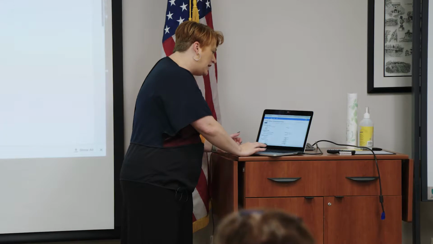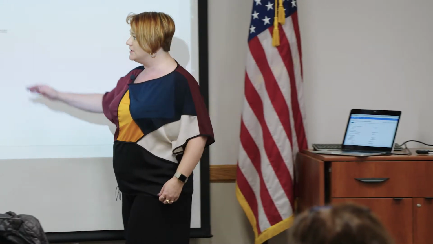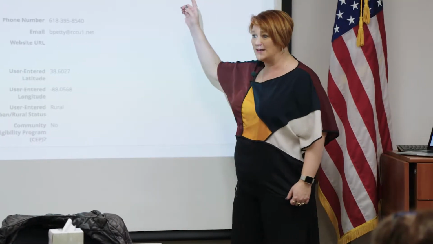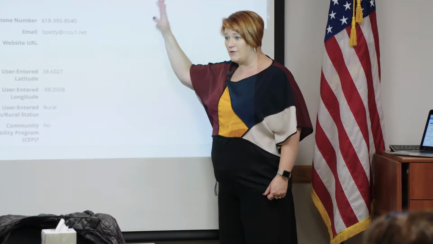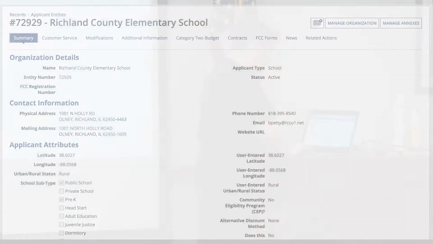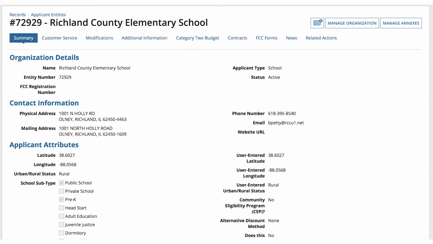If you click on any one of these individual buildings, in a perfect world, there would be a button that says Edit, and you would know that you were editing this page. This is not a perfect world. This is the Epic platform. So you are going to click Manage Organization, and you now have editing rights on that page.